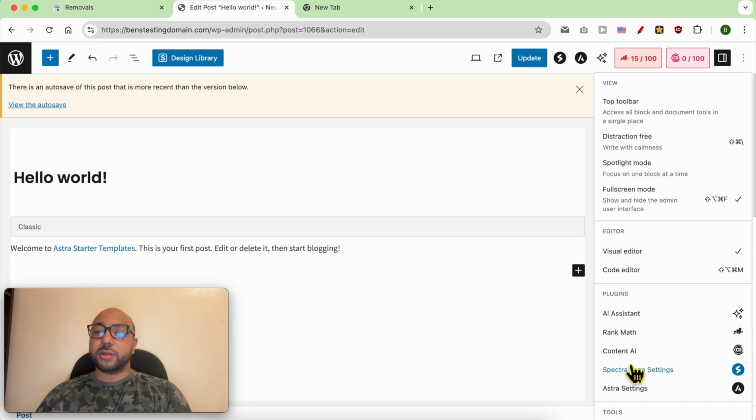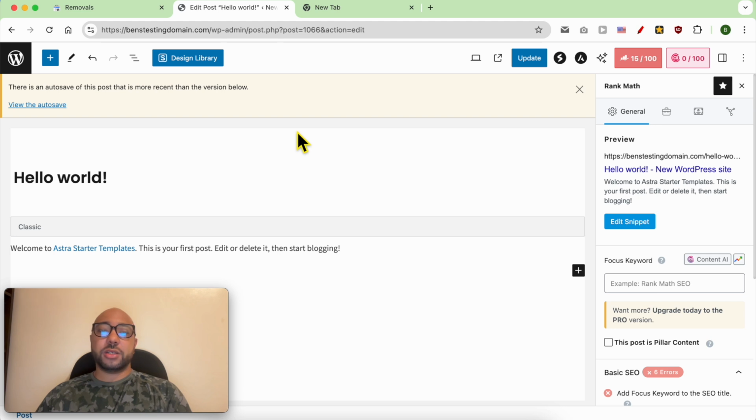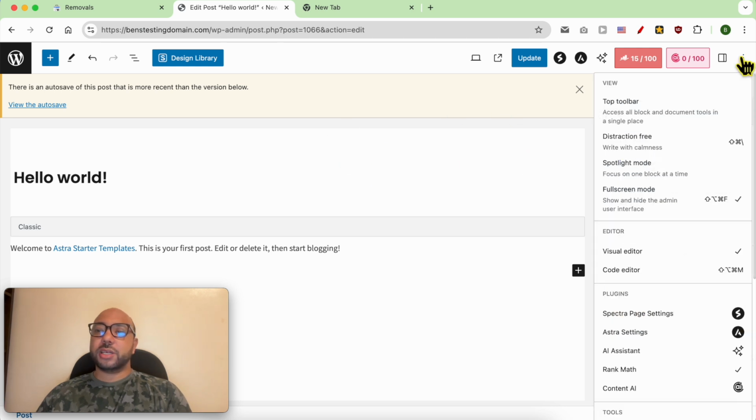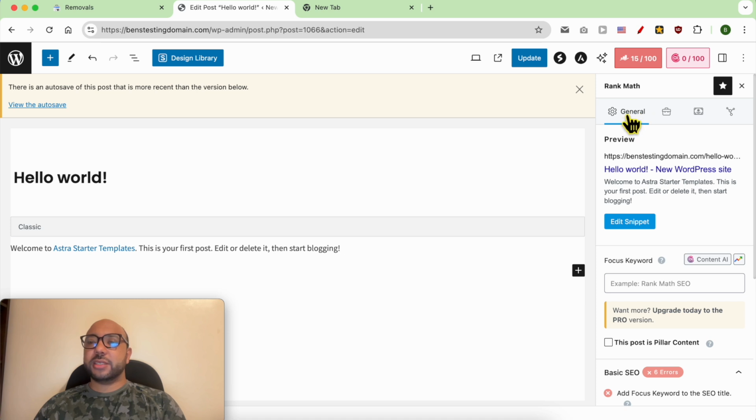First, use a plugin called Rank Math. After installing this WordPress plugin and activating it, and also setting it up, go to your article, click on these three dots, and hit Rank Math. We are now inside the general tab.